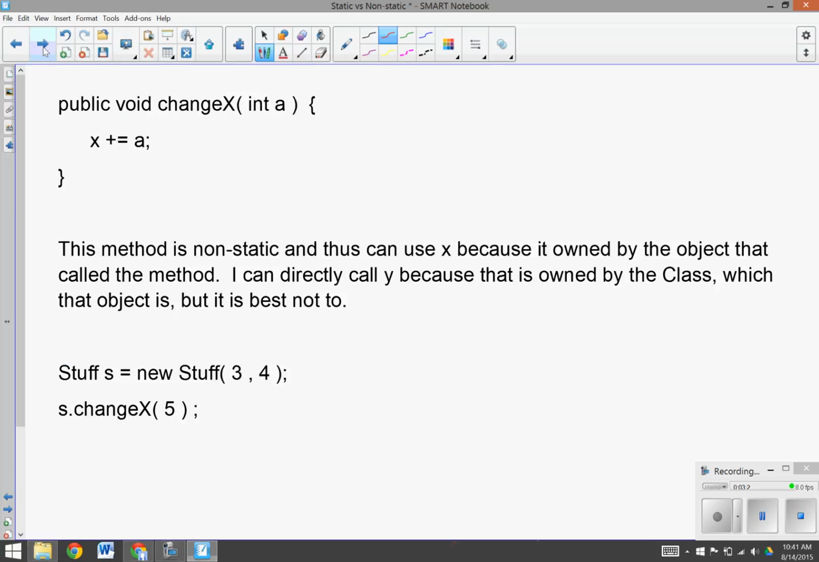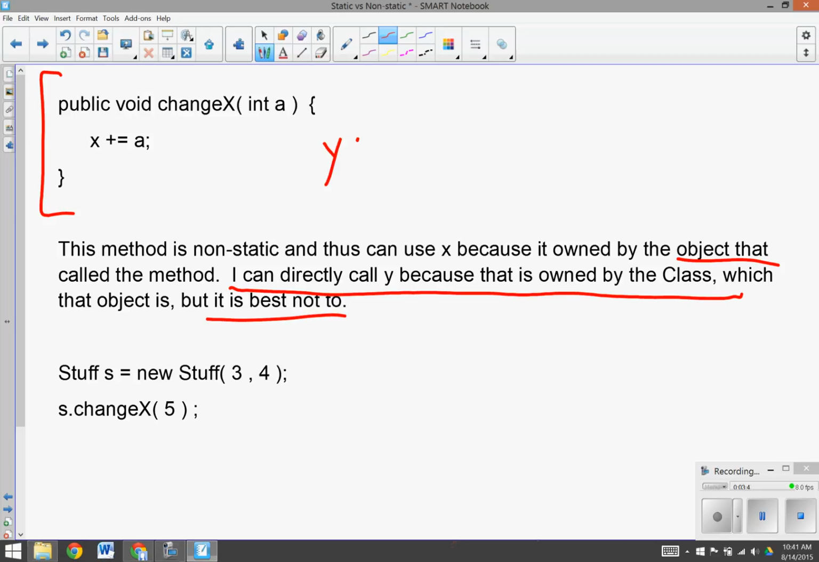Now changeX is non-static, thus we can use x because it's owned by the object that called the method. An object owns this method because an object called it. I can also directly use y because it's owned by the class, which the object belongs to, but it's best not to. I could do something like y plus equals a in here, but it's not advisable.